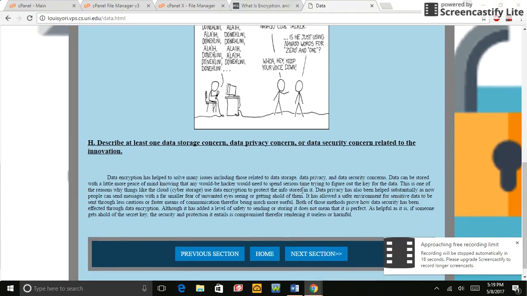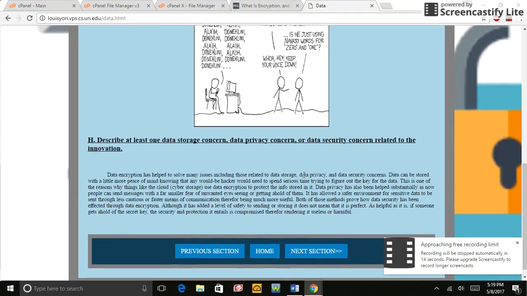My last one would be describe at least one data storage concern, data privacy concern, or data security concern related to the innovation. The real thing that this does is it really protects things, including the cloud, which is a cyber storage.